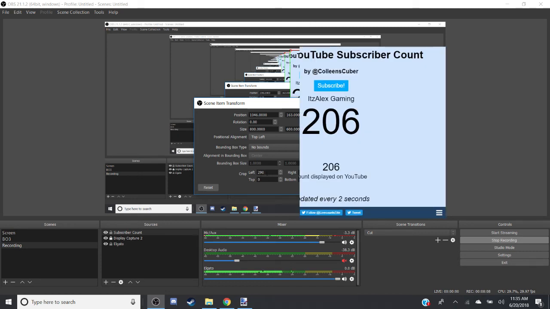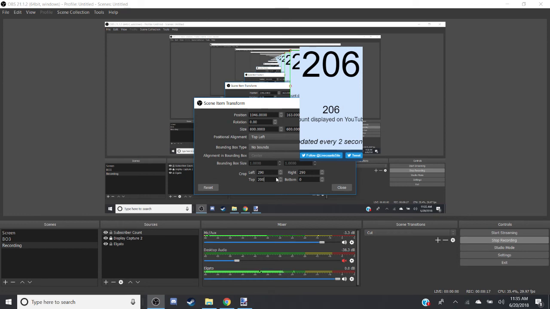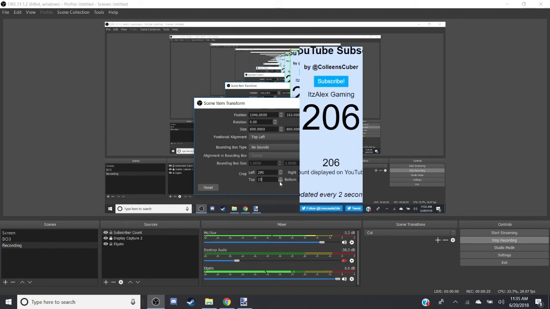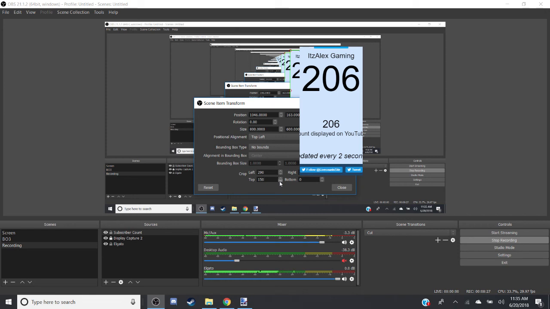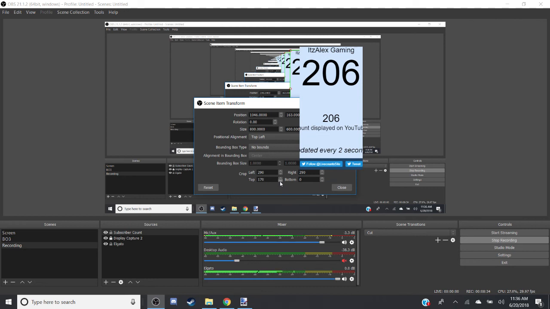290 looks pretty good, so I'm gonna crop the right also to 290, and then we're gonna have to crop the top and bottom. So 200, that works, but I can't see my name on it, so let's change it to, stop putting the 2 there, jeez, 150 maybe. That keeps the blue button on it though, so I'm gonna change it to 170. There we go, that looks perfect.